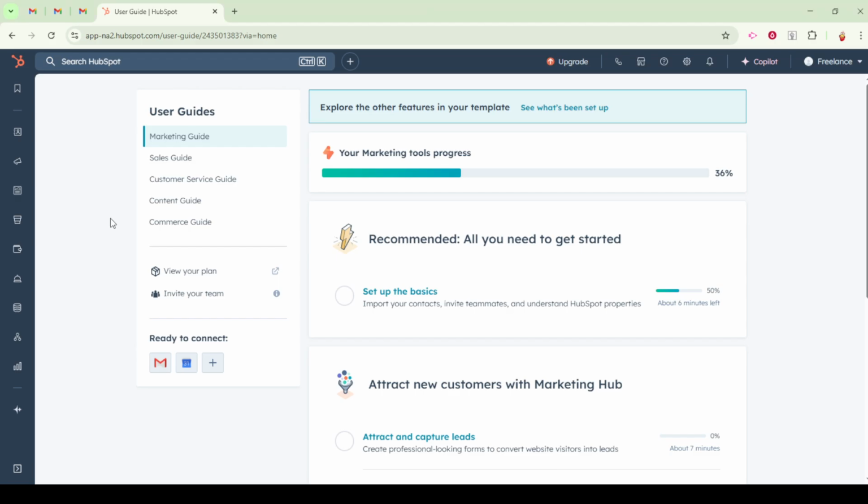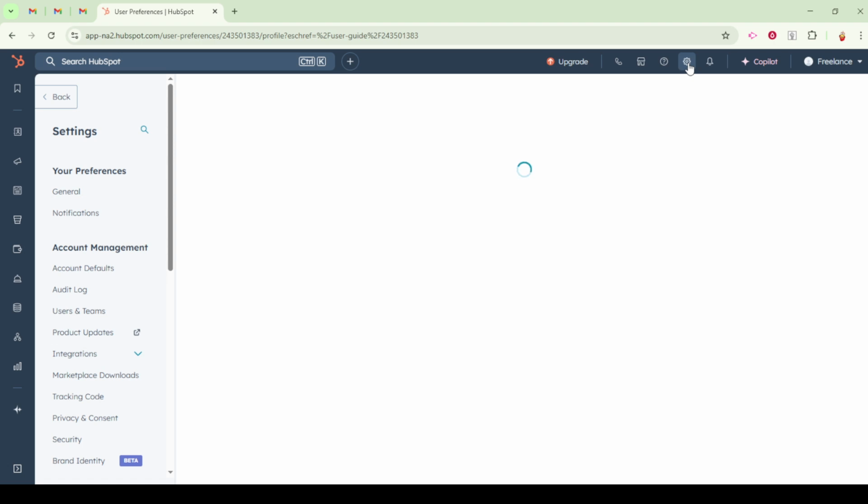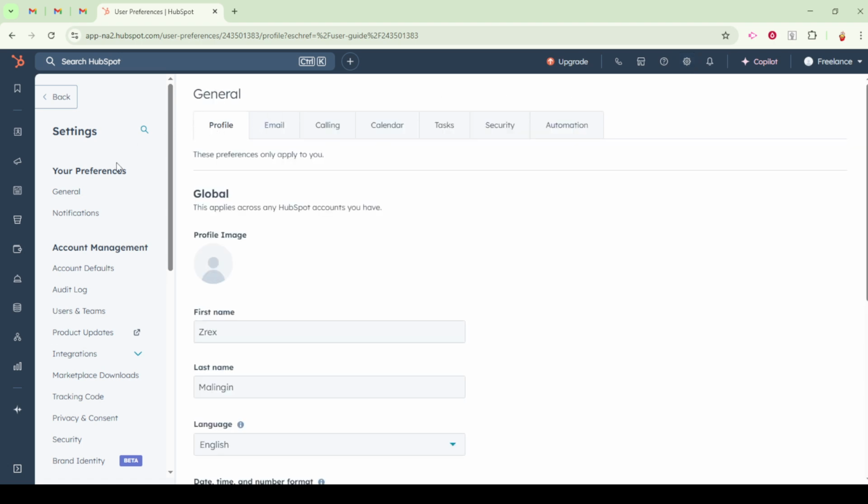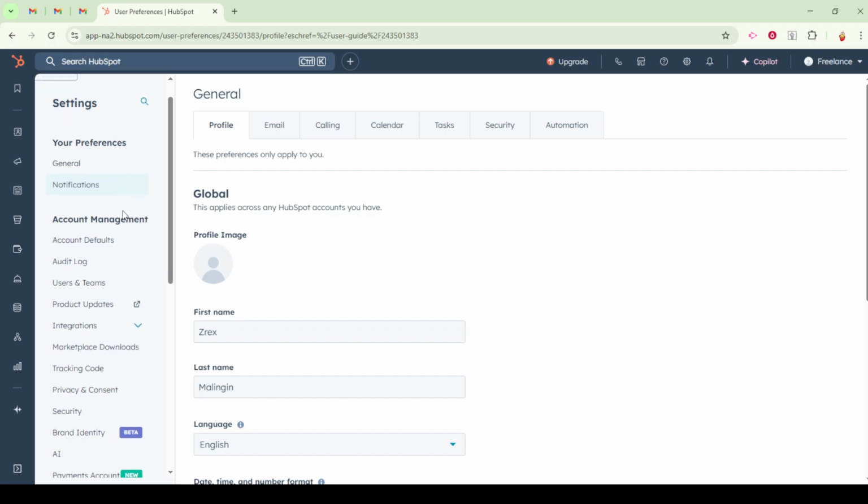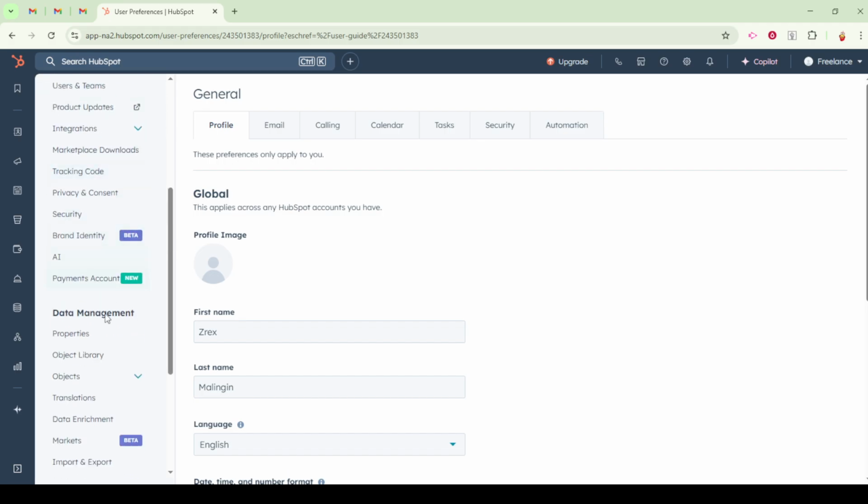You'll want to locate the settings icon, which appears as a small gear, present in the top navigation bar. Once you click on it, you'll be directed to a section where you manage various configurations of your HubSpot account. In this section, look for Data Management, and within that category, select Properties. This is the area where all your data pertaining to different objects like contacts, companies, and deals is managed.